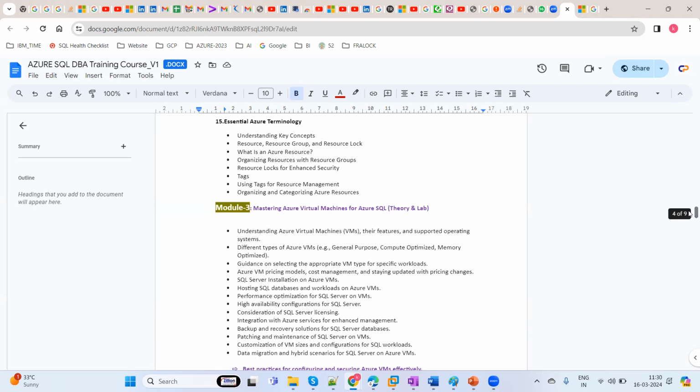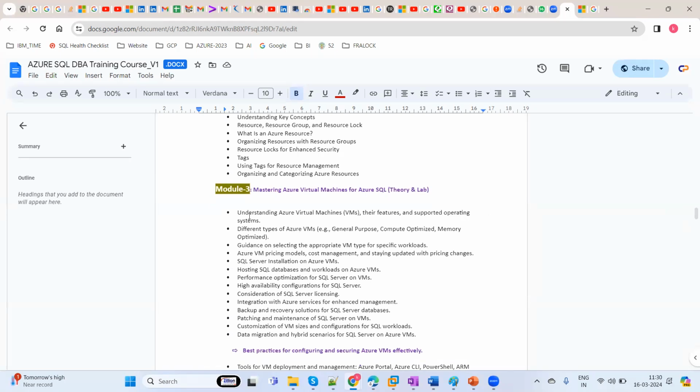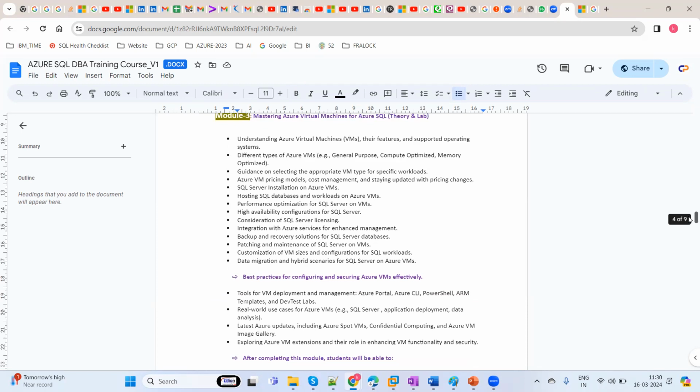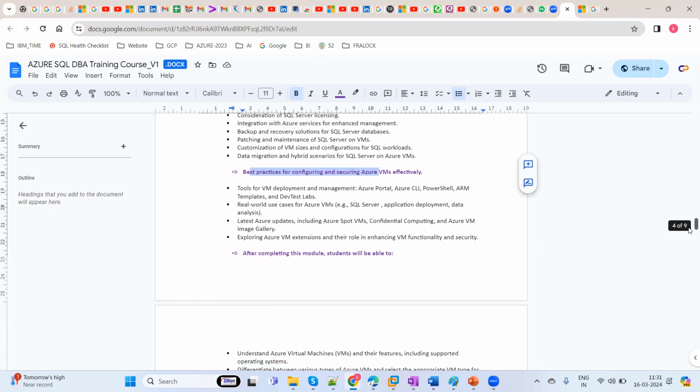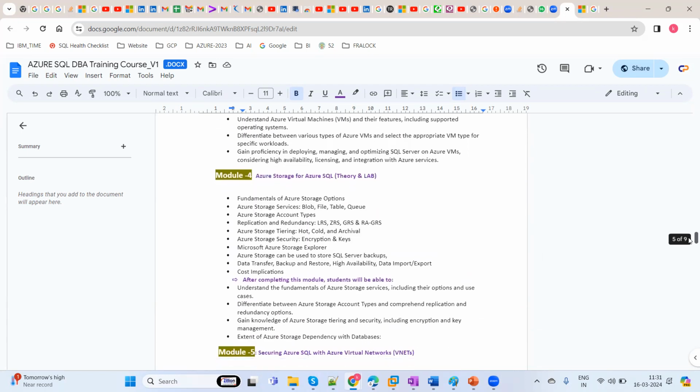Module 3 onwards, it is going to start actual Azure SQL related content. So modules 3, 4 and 5 are completely Azure SQL. Okay, if you can see this, how we are going to use Azure SQL VMs, and how we are going to deploy Azure SQL, which we are going to discuss and deliver entirely. Okay, apart from this, what are the best practices that we are going to focus on in this module, and after this module, what you are exactly going to learn in this aspect. Okay, so modules 3, 4, 5 are completely Azure SQL related.